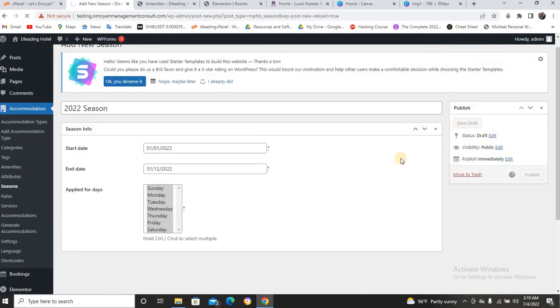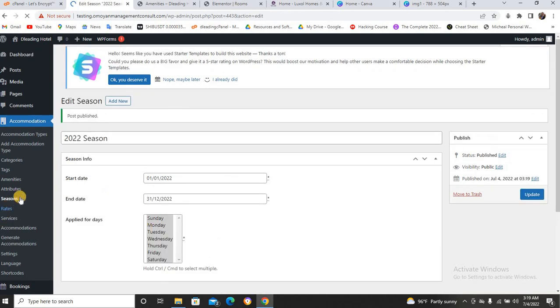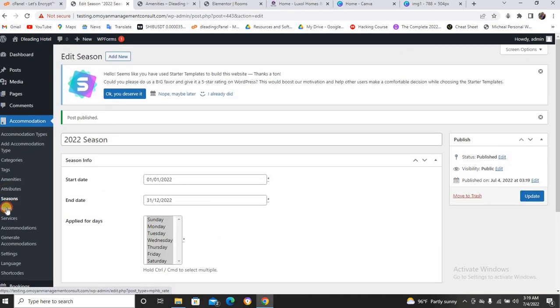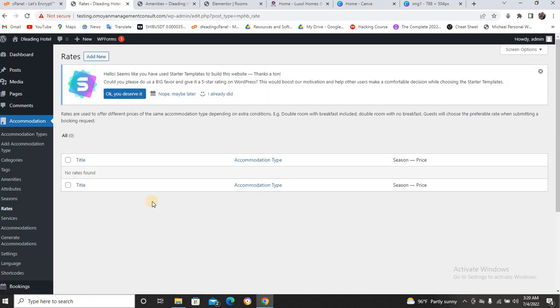So once you publish this season, you are free to go. Now you move to your next one, which is the rate. The season has been published. Now you come to rate. Rate is where you're going to set your price for each season. If you have more than one season, you're going to see it here. And now we're going to set a rate for our room.